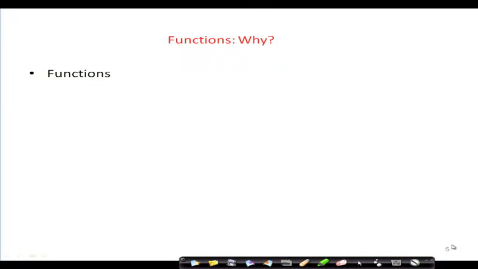We are just recapitulating why we need functions. This term may be new to you: modularizing a program. It is breaking down a program into small parts. Each independent part is called a module. That is why breaking down a big program into smaller parts is known as modularization.